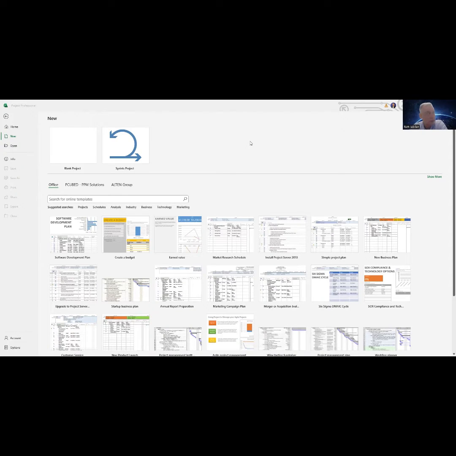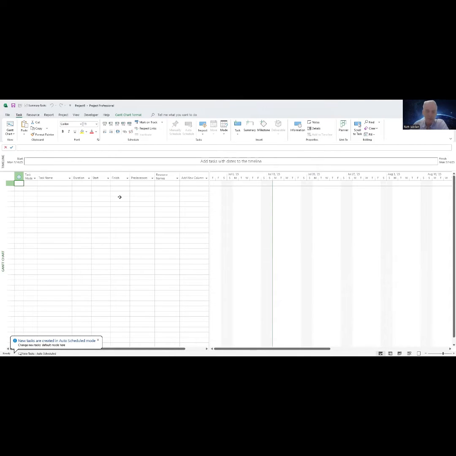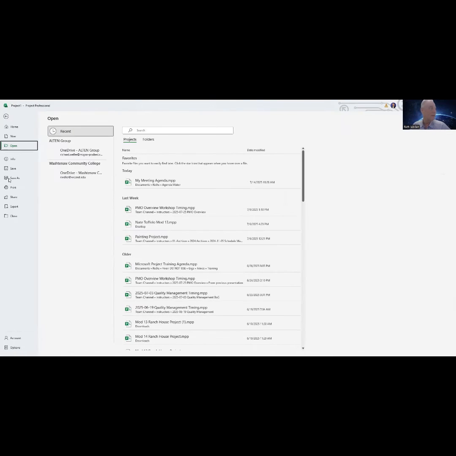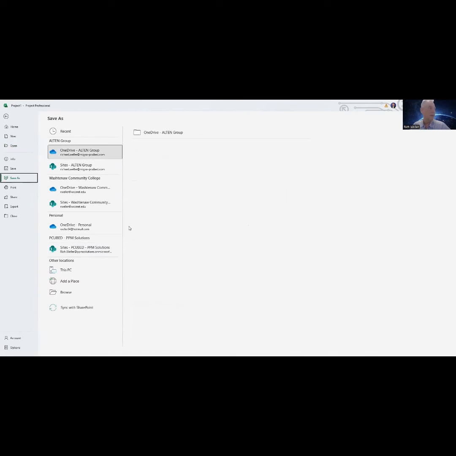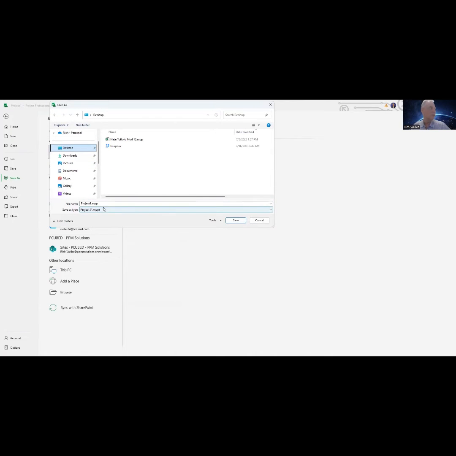All right, so step number one is to open up Microsoft Project, and we're going to select this blank project right here. Your next step is to save this file with a meaningful name. So if we click on File, and then Save As, I'm going to browse to a location that's convenient for me. I'm just going to put it here on my desktop, and we'll call this My Training Agenda. Again, this is no different than saving any other Office application, the same process here.